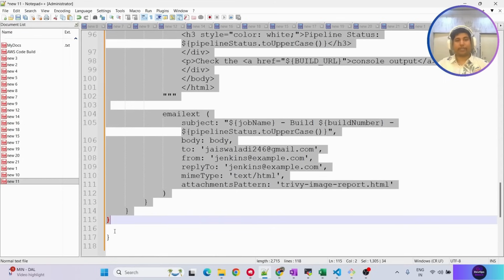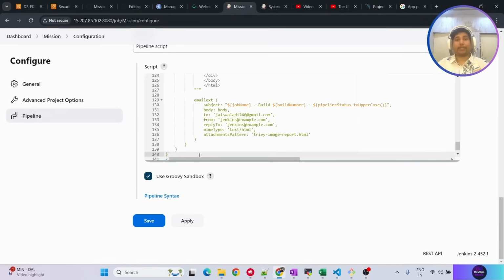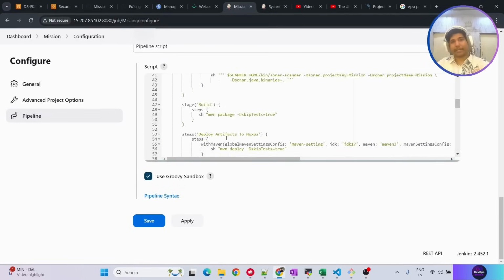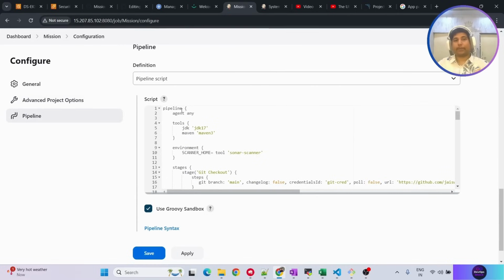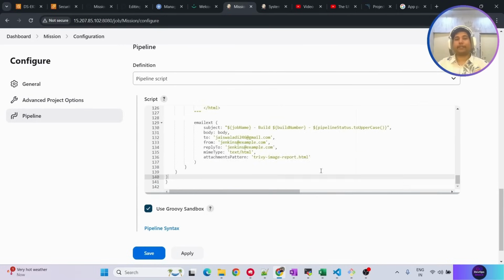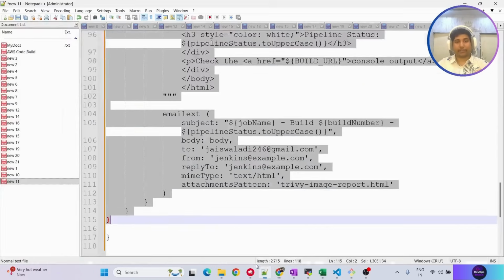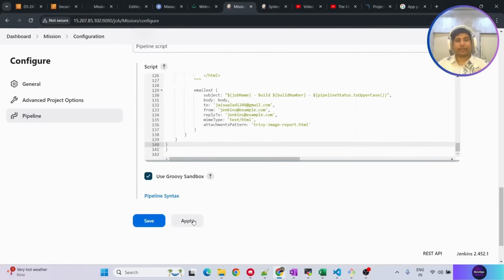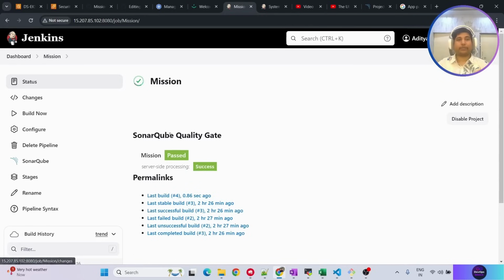I'm going to copy till here and paste it here. What I mean to say is that we are copying that step on pipeline level, outside the stages. Okay, that is done, and let me see if it is fine. Click on apply and let us trigger it, and let's see if there is an error or so.